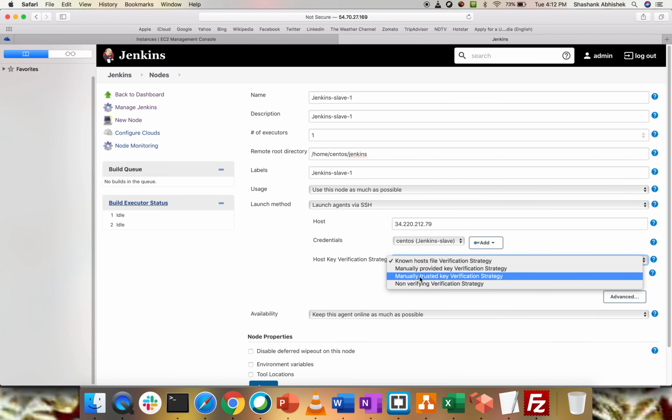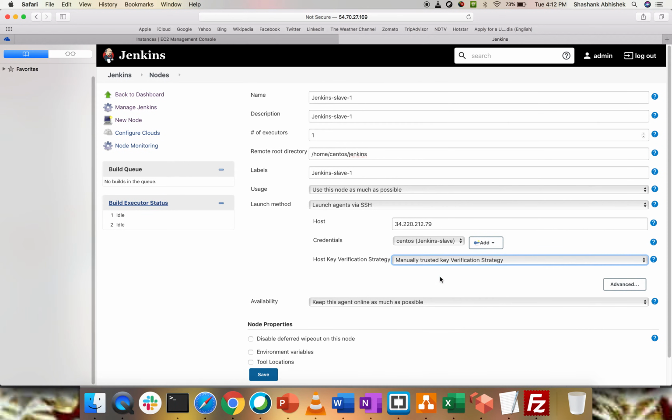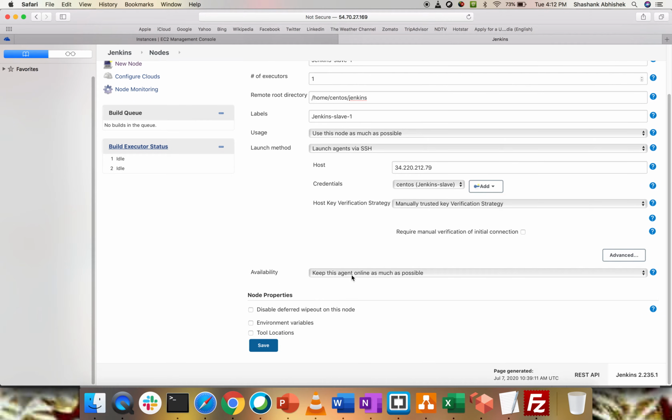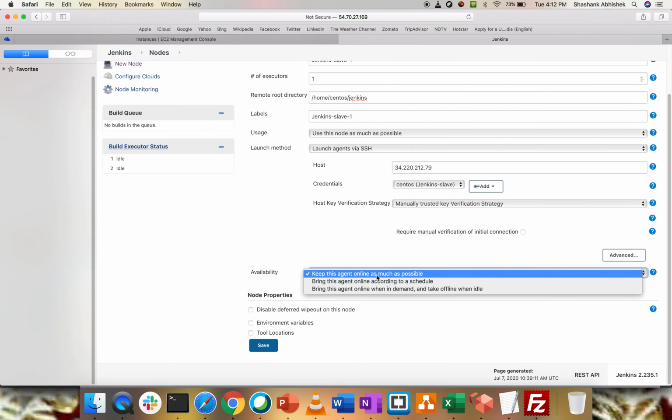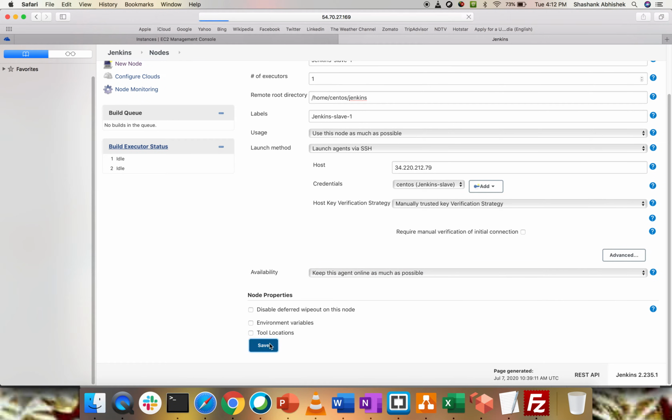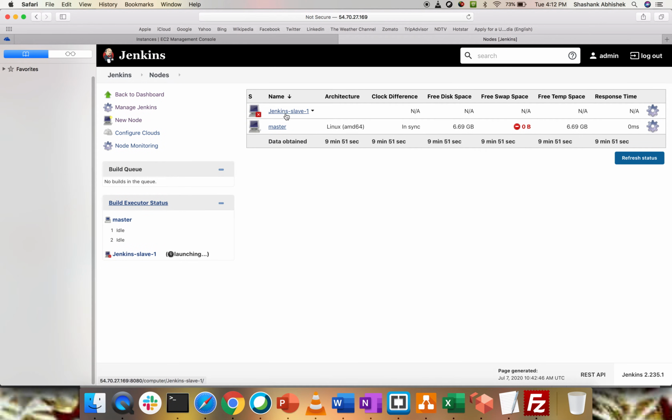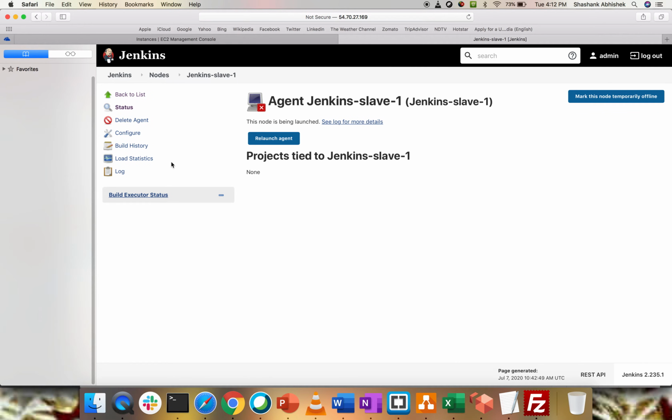In this section, select manually trusted key verification strategy. Select that, and again keep this agent as much online as possible because it's the responsibility of the master, if you remember from my previous video. So master has a certain set of responsibilities like building jobs, scheduling jobs, keeping the agent online or offline. That totally depends upon how you want to configure this. Okay, click save. Now this is going to run the configuration of the agent. So for that, let's see the logs.